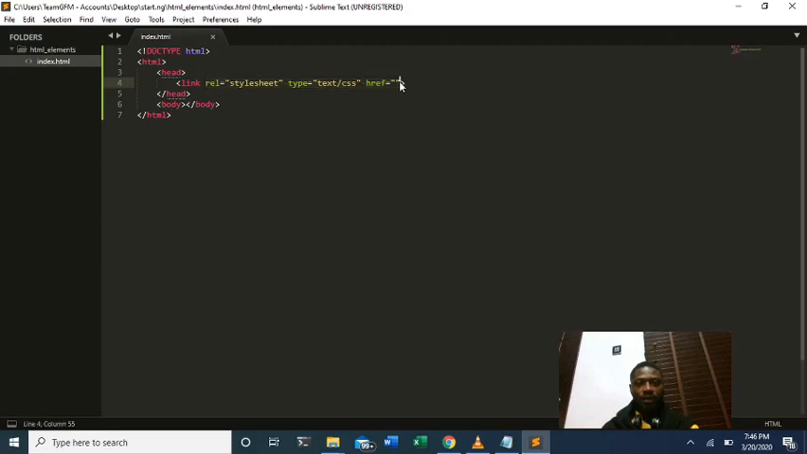Okay, that has to be present. All right, some of them are not mandatory. For example, the type here, for this case, is optional, but you are advised to use it because of best practice. Okay, so this is one of the elements we have in this category, the document head category.